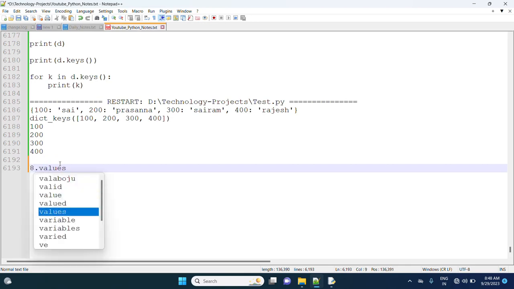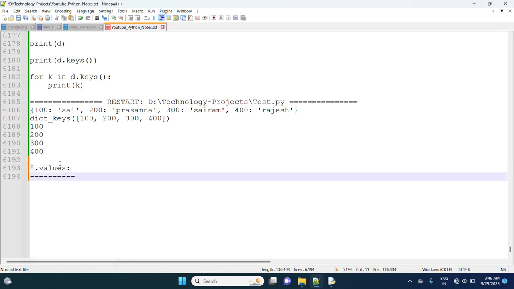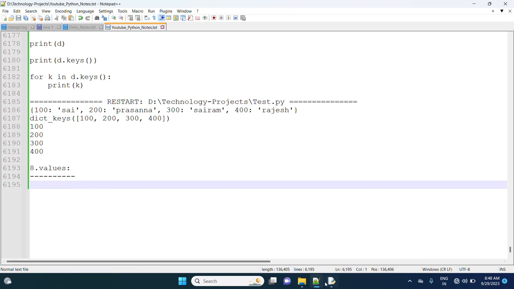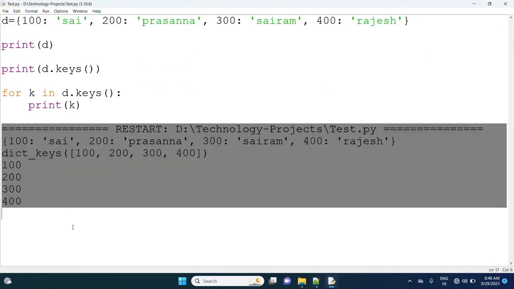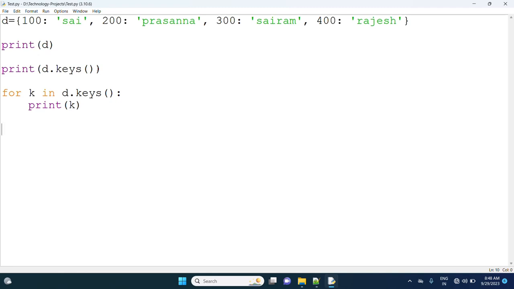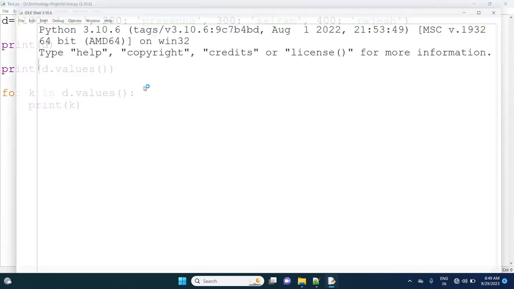Next, the same thing with values. Observe here, in the same example, I am not doing anything to the dictionary, just changing to values. With respect to keys, now we are going to get only the values, that is, with respect to a key, what is the value, that only it will display.